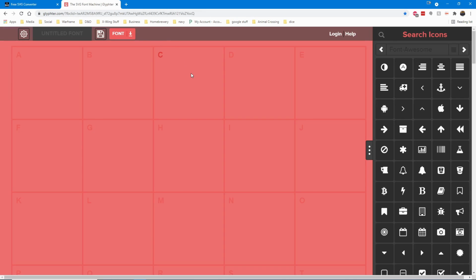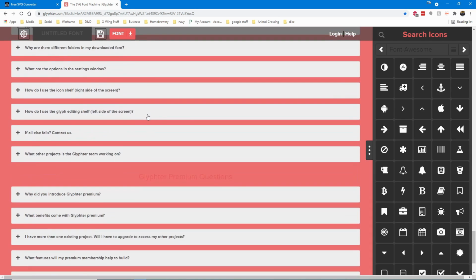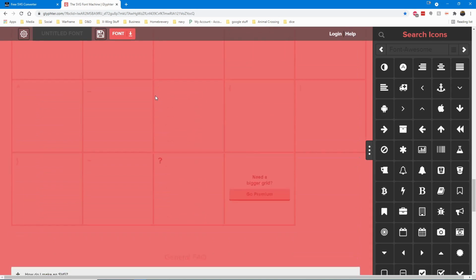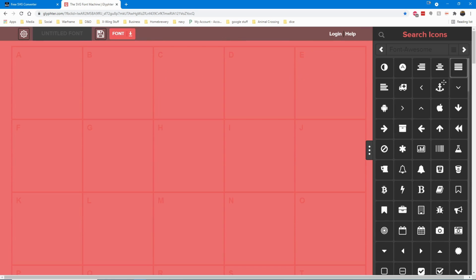The next step is glifter.com. This allows you to make custom fonts, logo fonts, things of that sort. It's really great for if you hand draw a custom font. You can actually convert it all to SVGs, come in here, and do the entire font. There's also a huge FAQ down here at the bottom. I've gone through most of them, but we're not worried about that for today. So we're going to scroll back up.